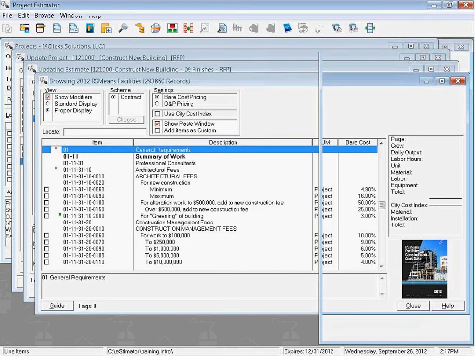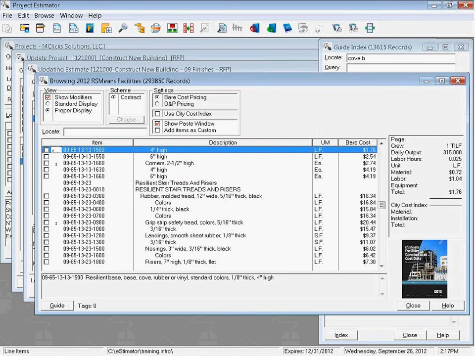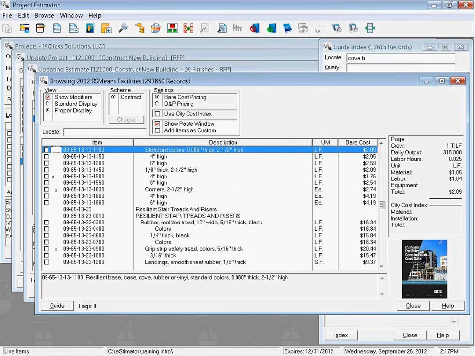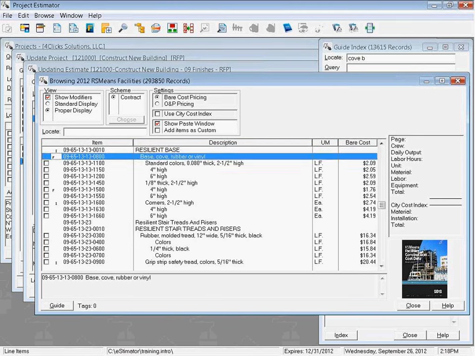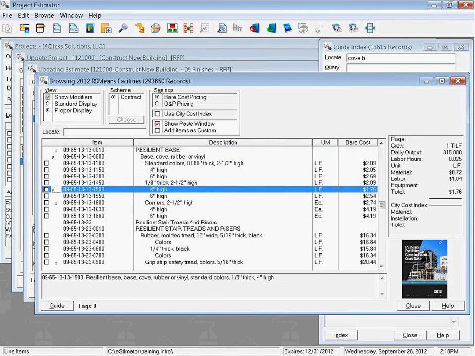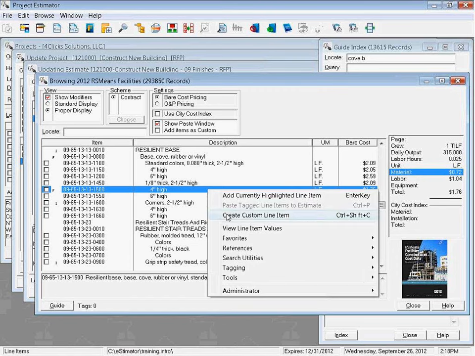I'm going to do insert again, and let's find cove base this time. So I'm going to do find cove base, and I'll go up a couple just so we can see the header information. So let's get 1/8 inches thick, 4 inches high. All right. Now we can see here that the unit cost for the material is 72 cents per linear foot. Well, maybe we're buying some special cove base, and we know the price is different. So this is a different color or a specialized one, and we need to customize this line item for our needs. So let's right-click on this again and see if we have another option.